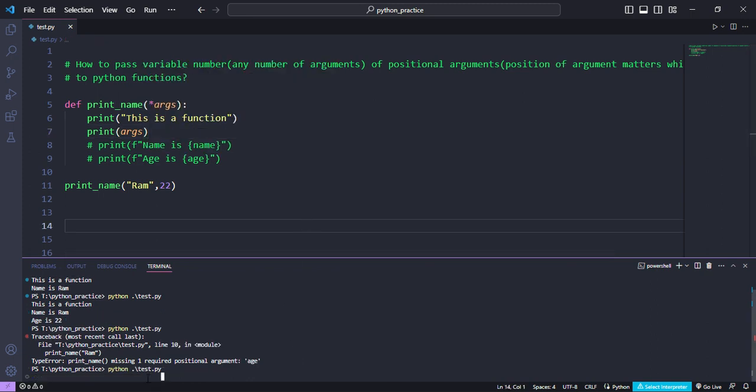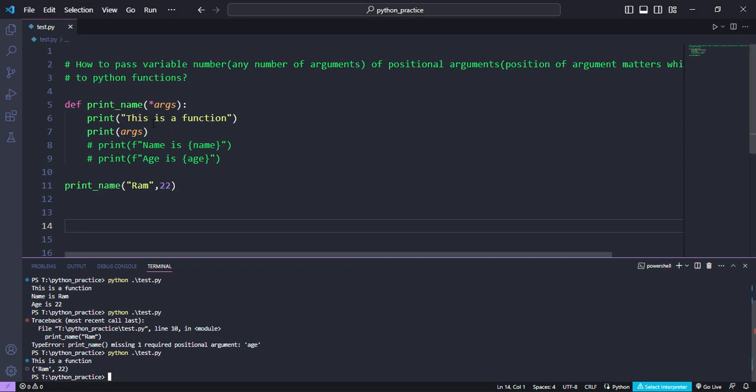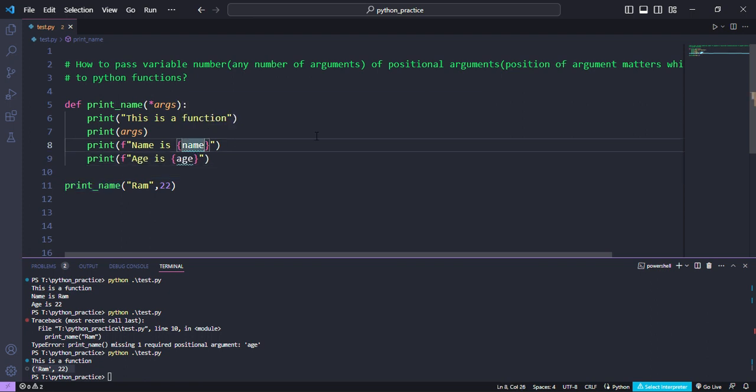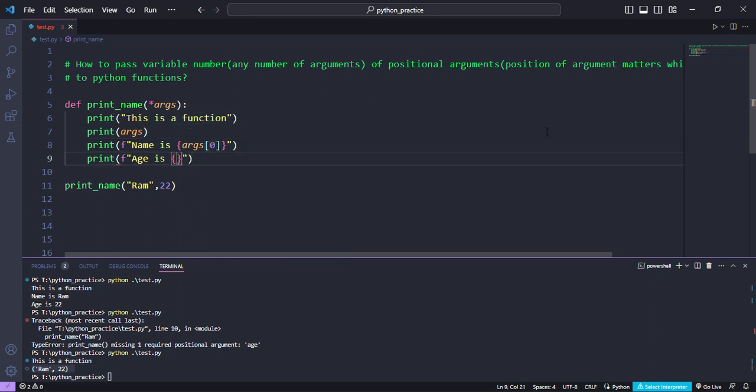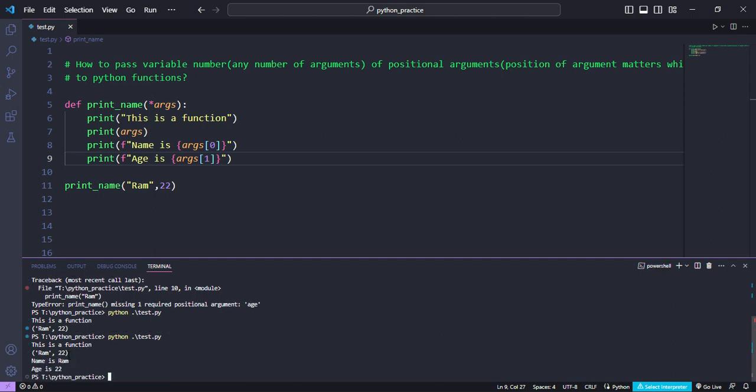If I run this program, Ram and 22 have gone into args. What is this args? Args is a tuple. Whenever you pass a variable number of positional arguments, they are combined in one container, a tuple, and passed to this function. We know that using indexing we can access tuple elements. So args 0 will contain name, and args 1 will contain age. In this way I got name is Ram, age is 22. So you can pass variable number of positional arguments to a Python function.